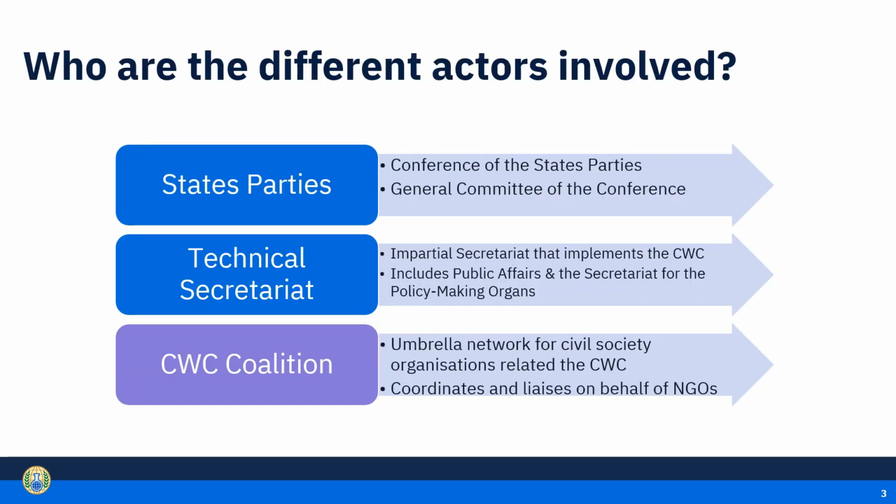There are 3 main entities involved in the application and participation process of NGOs at the conferences. First, we have 193 states parties to the convention. In terms of NGO participation, the states parties are represented by the Conference of the States Parties, the principal policy-making body in which all states parties participate, as well as the General Committee, a smaller body comprised of representatives of each regional group, which is responsible for organizing the annual session of each conference.